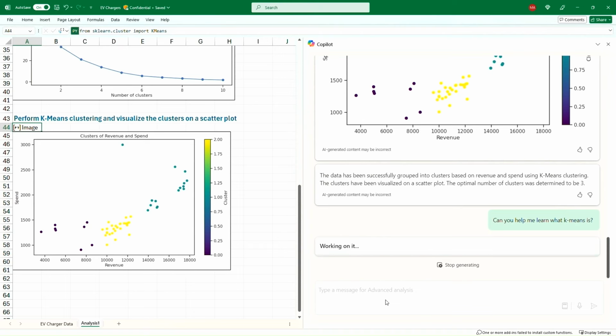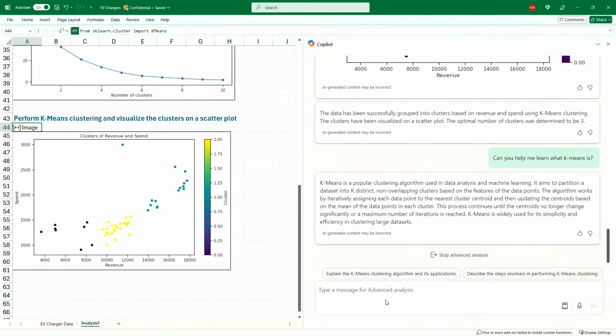Now, if you're like me, you're not a data scientist, right? But I love learning about data. I love learning new concepts. And you can actually use Copilot right here to learn, right? So I've asked Copilot, hey, help me learn what k-means is. Maybe you hadn't encountered that technique before. And you can have a conversation and go deeper. And I'm so excited about the potential of this improving data literacy at a global scale, like Satya mentioned earlier this week.